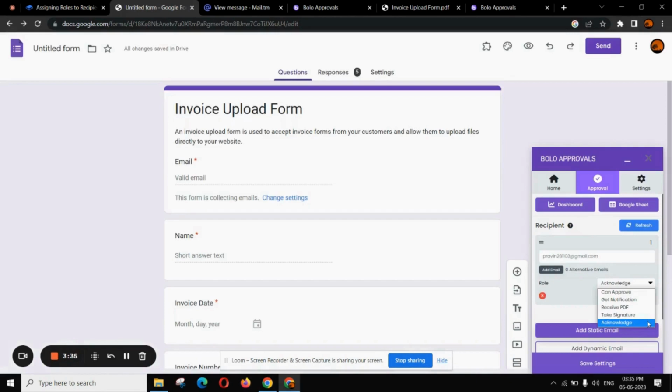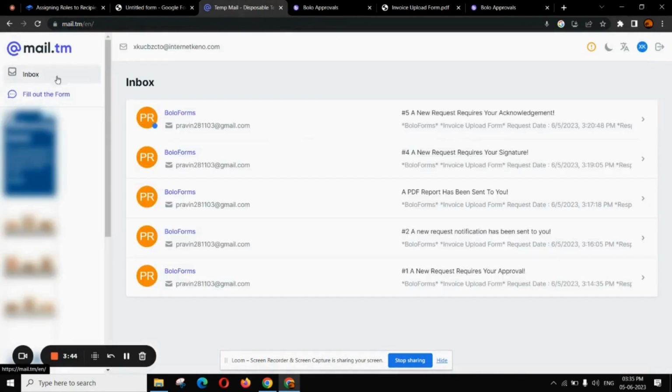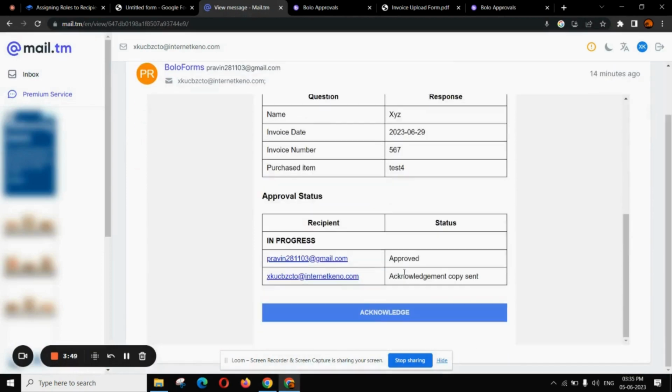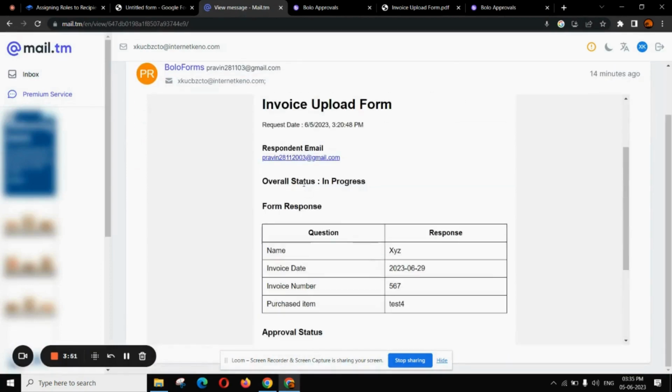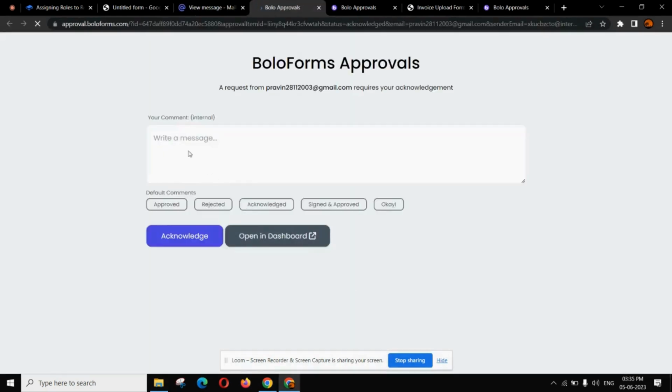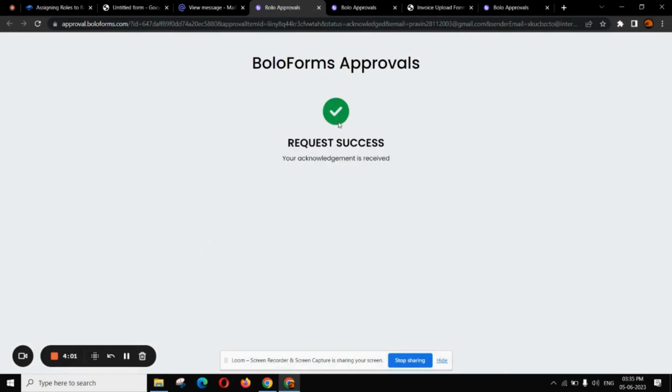The last role is the Acknowledge role. Through this, the recipient can acknowledge about the approval status of the request. This is the email for acknowledgement. We can go through the form and acknowledge. Add the comment, and hence our request has been acknowledged.